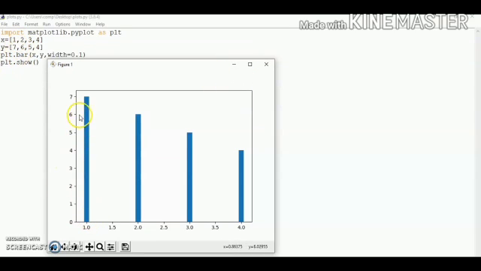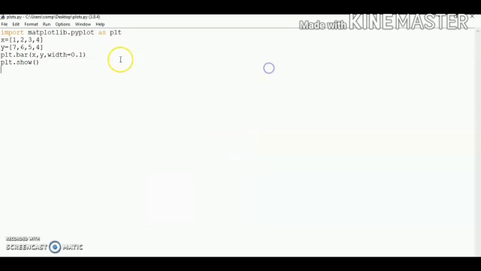On the x-axis the value is 1 and on y it's 7, then 2 and 6, 3 and 5, and 4 and 4. X is 4 and y is 4. Let's change the width of the bars.